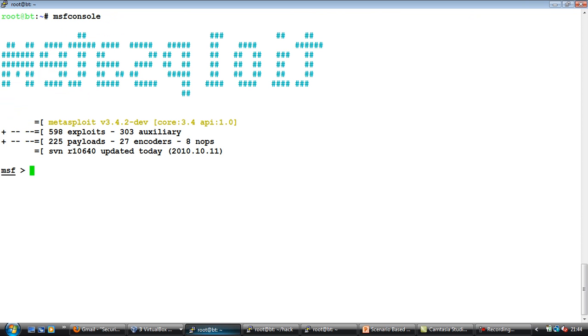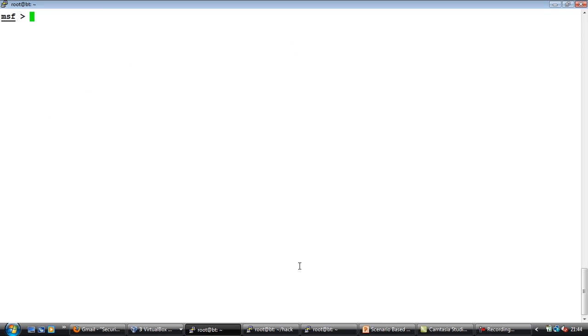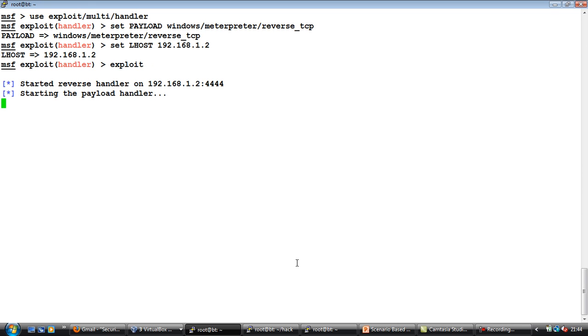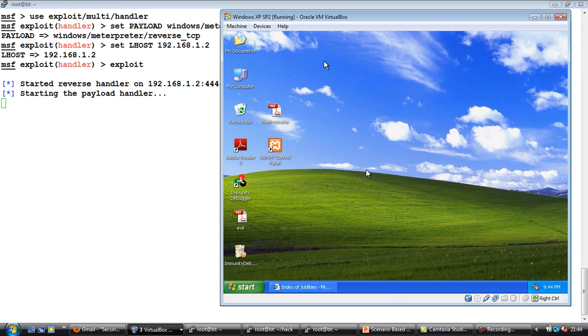Then what we do is, before we actually go to the victim, in Metasploit we'll use the multi-handler to handle the reverse TCP payload. Okay, so our handler is now listening. Let's go back to the victim machine.